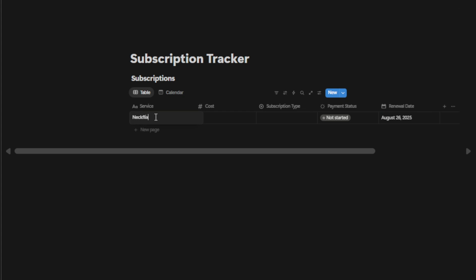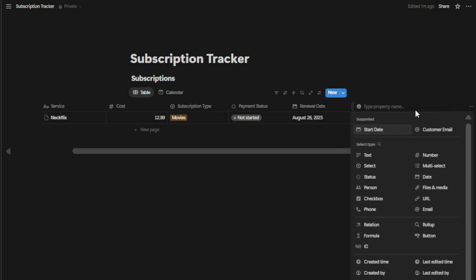Lastly, to enhance your tracker, it's wise to include a way to differentiate between active and canceled services. Add another column to your table to represent this. A simple checkbox property can do the trick. Tick the box for active subscriptions and leave it unchecked for those you've canceled. This feature allows you to filter your view to show only active subscriptions if needed, cleaning up the clutter and focusing only on what's relevant.